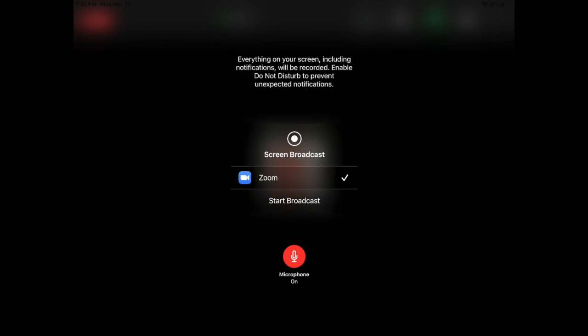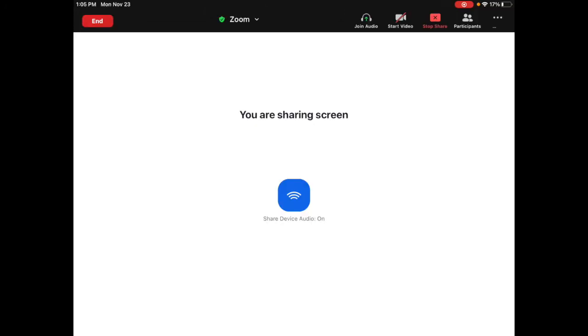You'll see a little 3, 2, 1 countdown, and then you'll know if you've successfully shared your screen because you'll have this screen appear. If you'd like, go ahead and hit Stop Share at any time to go back to your students in the main area.